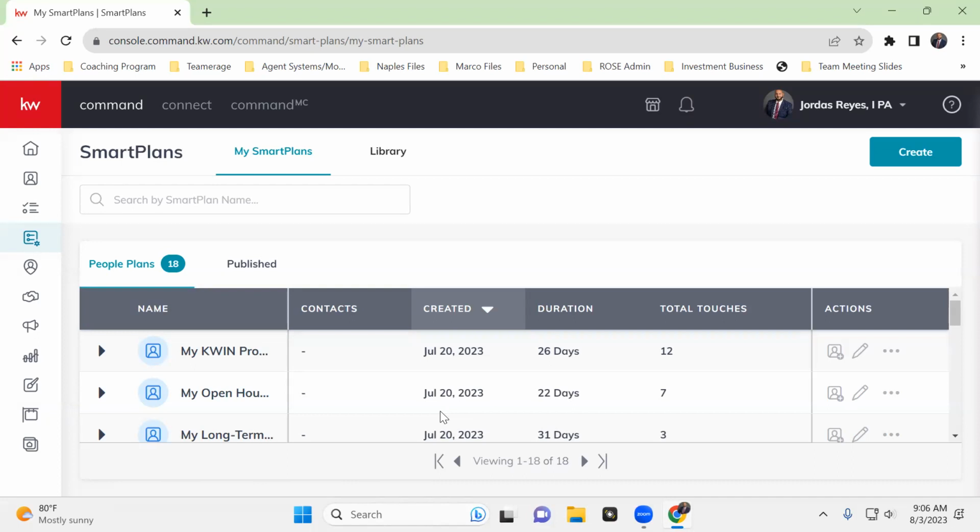So insert neighborhood nurture right here in the middle. You can either set it up to go once a month or twice a month. So I'm going to show you those two plans here in a second. The other smart plan that I would activate pretty much right away is also the birthday smart plan. I'll show you guys how to do that as well. The other one that I would recommend you guys set up right away as well is the anniversary smart plan. This is specifically the home anniversary smart plan.